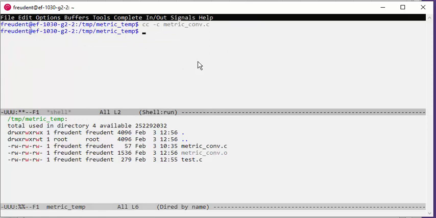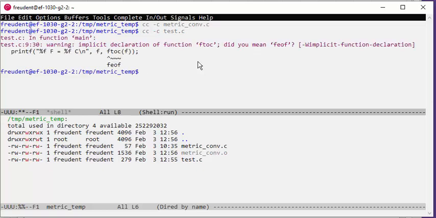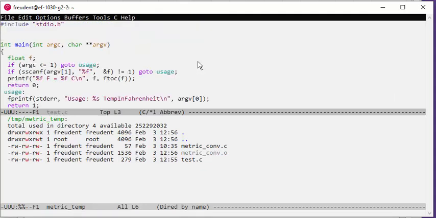We'll also run cc minus c of test.c, and notice that our compiler's not happy because we're calling f to c, but the compiler doesn't know the type. See, unlike Java, C only looks at one file at a time, and so since the body of the function f to c doesn't occur in this file, the compiler has no idea what its type is.